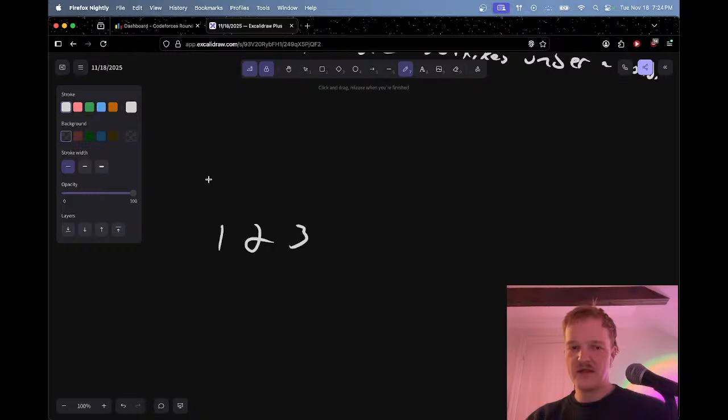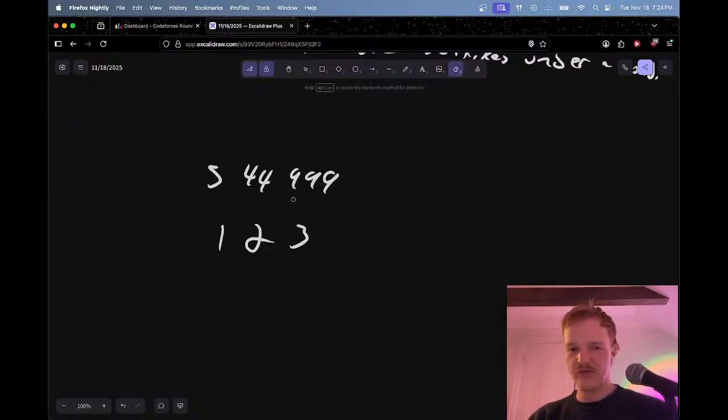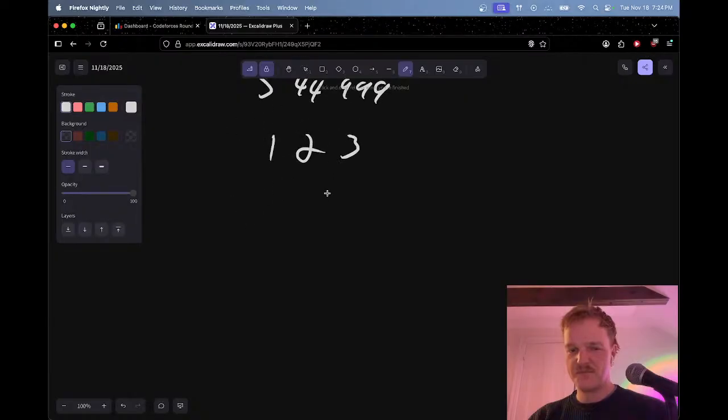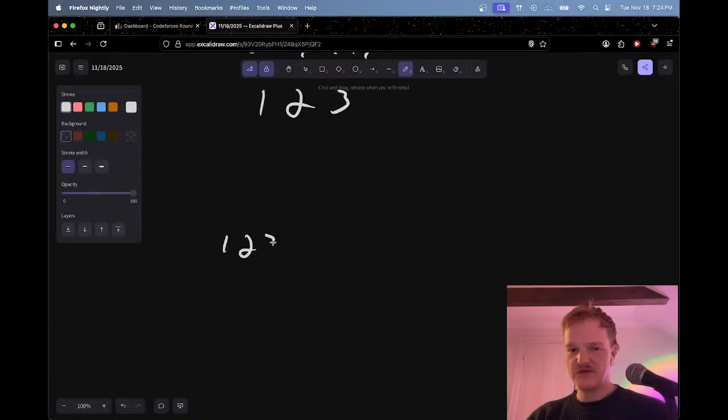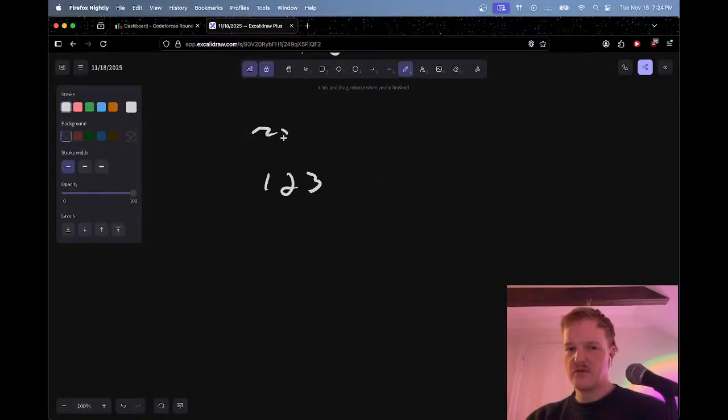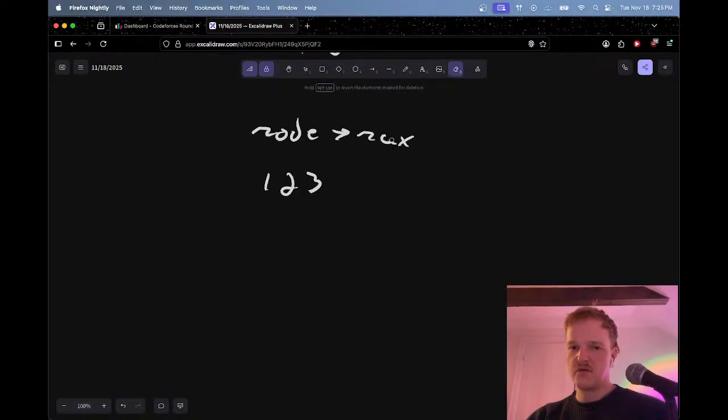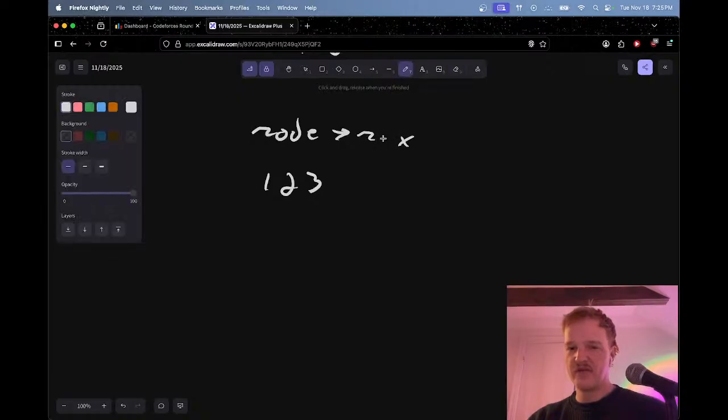So if we had, let's say, 5, 4, 4, 9, 9, 9, this just directly correlates to 1, 2, 3. The original values just completely don't matter for this problem. So if we look at this, 1, 2, 3, in this world, mode corresponds to the maximum value in a given subset, and then I'm just attributing points from each of these.